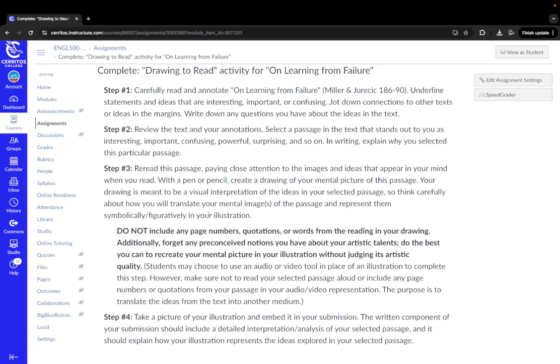Now, keep in mind, this can be represented symbolically, so it doesn't necessarily have to be literal drawings of the ideas. They could be more symbolic or figurative in that way. But whatever the case is, you want to make sure that you're creating a visual representation of the ideas that are going through your mind when you read that particular passage that you selected from the reading.